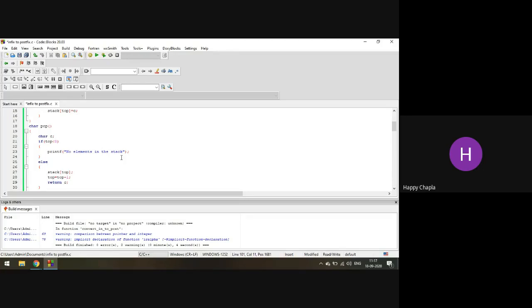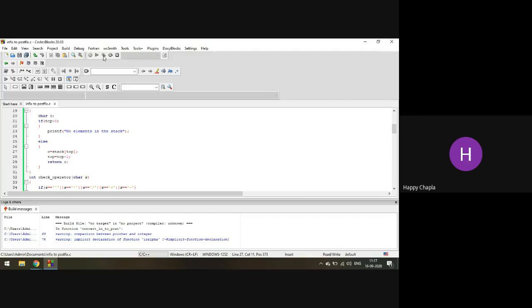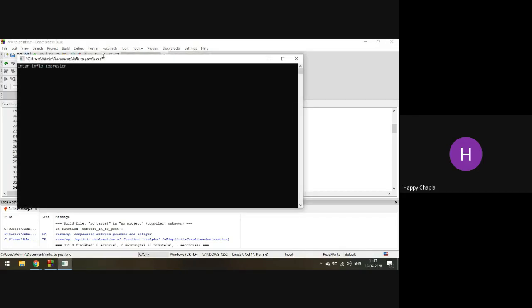Else, stack of top equals to C. So line number 27, yes. Give C ahead, C is equals to stack of top. You have to store the top value into the C, not your C value into top. Exactly, C is equals to stack of top. Yes, then it will return something, like a character. Perfect.